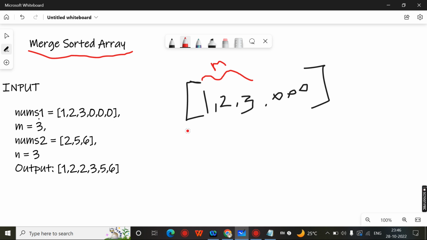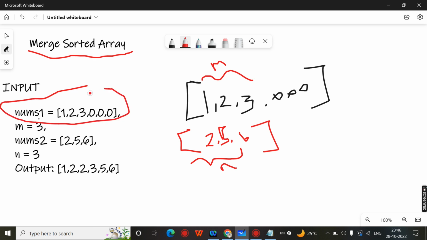Same way they will give another array, 2, 5, 6. This total count is n. What you need to return? You need to return the nums1 array, but you need to merge this nums2 array with the nums1 array. Every element needs to be sorted.